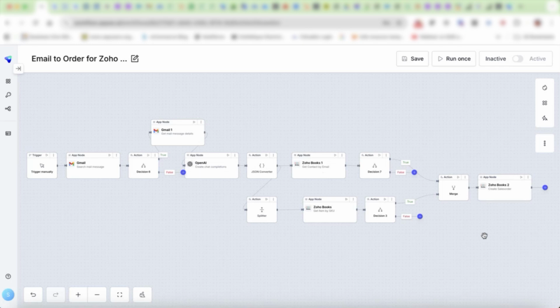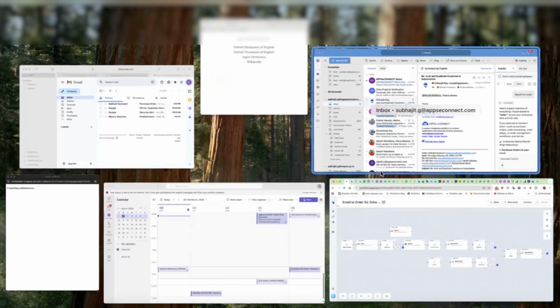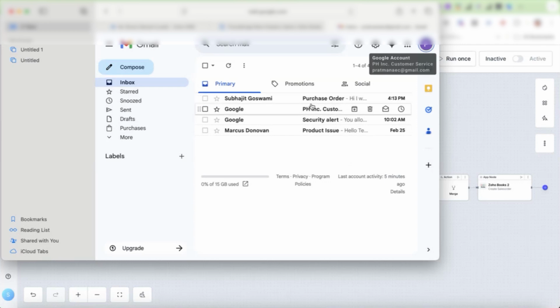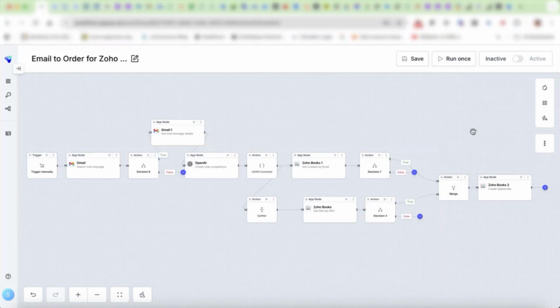So now, if I go here within our system, we have a new purchase order, which is an unread email, and this flow starts with an unread email. It is mentioned in its subject line that it's a purchase order coming from a customer. Now let's run this flow and see the result. It creates a draft order within Zoho Books.